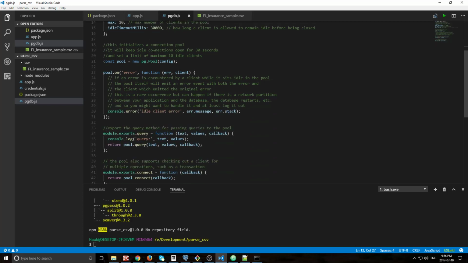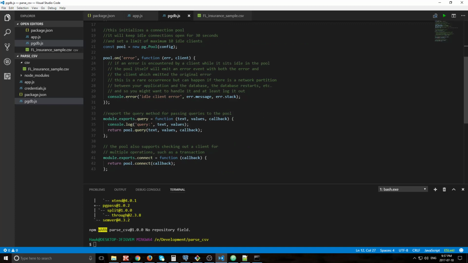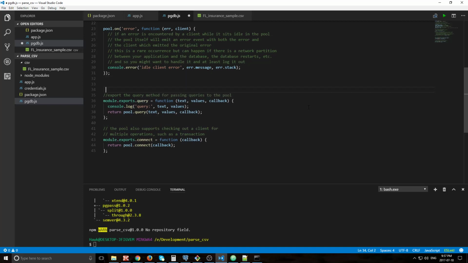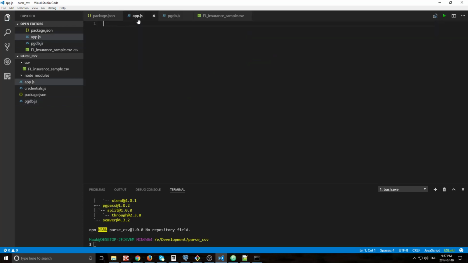So this is done. This module exports two methods. The first one is query, the second one is connect. And I'm also going to do module.exports.pool = pool, because I'm going to need this variable later on. So this one is okay. Apps. All right.